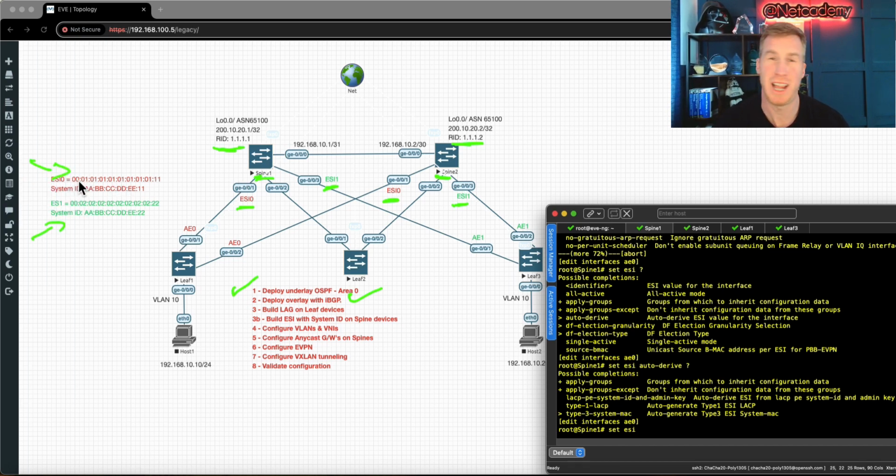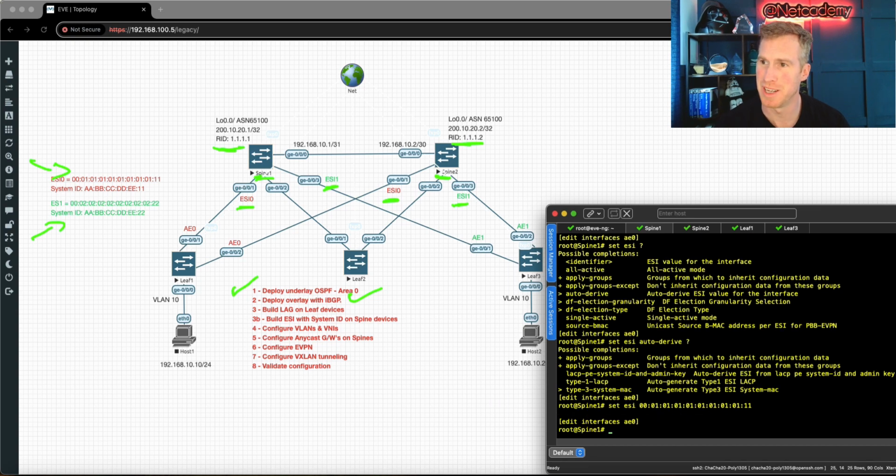This has to start with 00, and then 8 hex values of all 01s, and right at the end 11. So let's do 00, 01, 01, 01, 01, 01, 01, 01. I've lost count. And last one, 11. It's quite a big number to write out in all honesty.